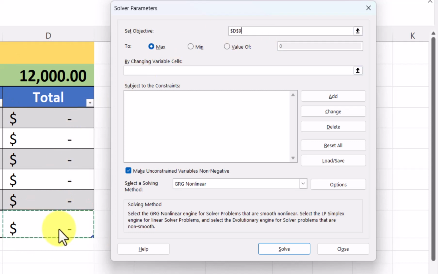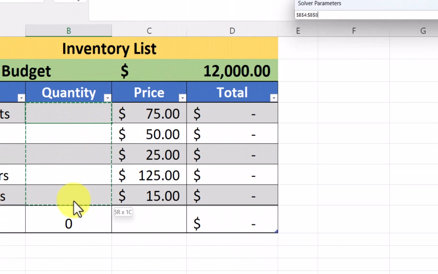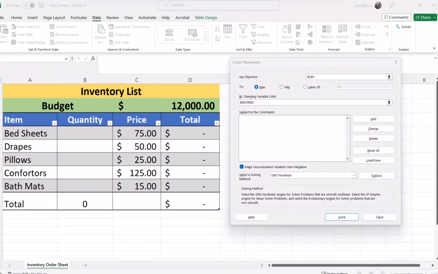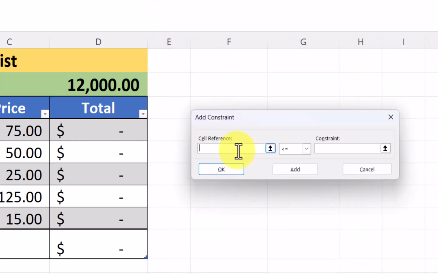Next, we want to let Solver know what values can be changed. Place the cursor in the By Changing Variable Cells box, and let's select our cells. We want the quantity cells from B4 to B8. Now let's add some constraints. First, we need to make sure the final total is not greater than our budget. Click on Add. Our first cell reference will be D9. Select the equals option in the center drop-down list, and our constraint option will be C2.